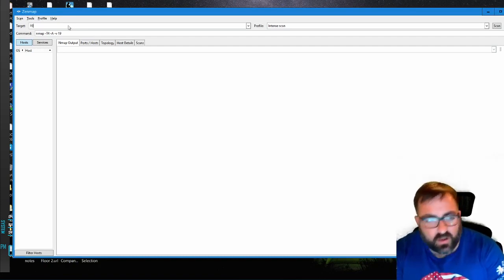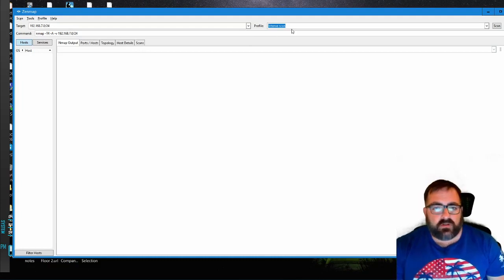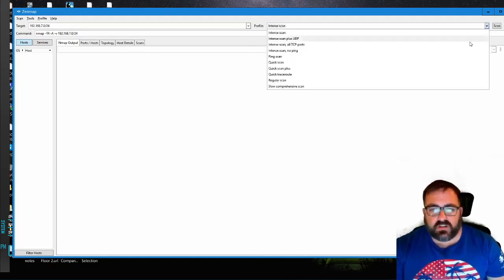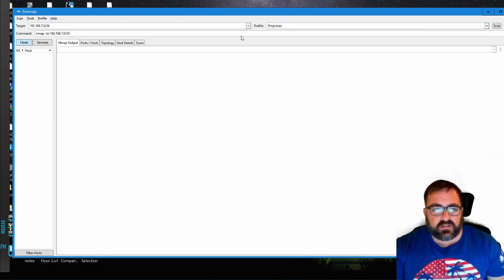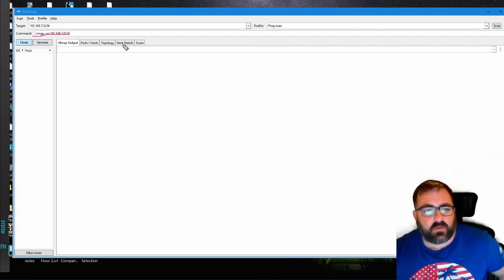So if I just put in my whole network, and I don't want to do an intense scan because that will take forever, maybe I just want to do a ping scan. Notice I can click on the drop-down menu, and it will change this command here. Funny enough, this command right here is what you're going to write in order to run your Nmap scans. If you type this into the command line, this is actually a real command, and it works.